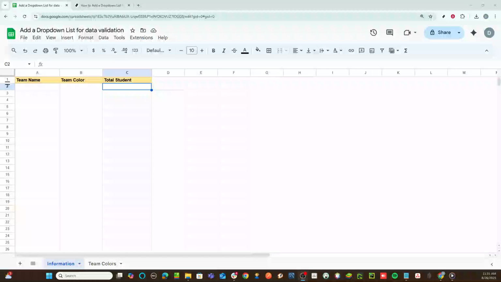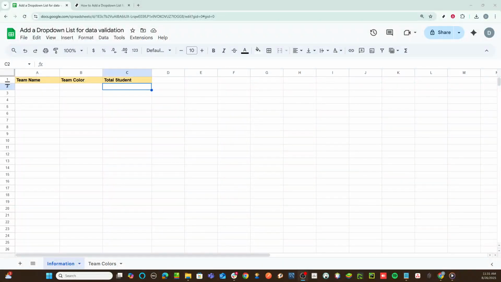In today's video, I'm going to teach you how to add a drop-down list for data validation in Google Sheets. Drop-down lists are an excellent way to standardize input data and reduce errors in your spreadsheets, making your data management tasks much smoother and more efficient. Let's dive right in and walk through this process step by step.